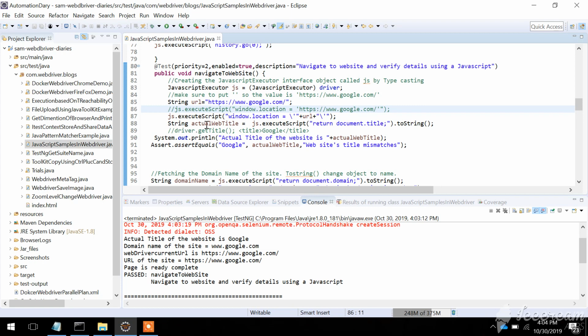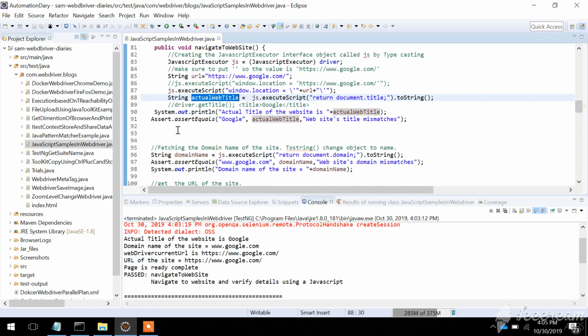After that, what we can do is get the actual title. So I'm going to execute this script and return document title. So the title attribute of the page will be assigned to the value of this title. It's the same as driver.getTitle, the WebDriver method. So I'm using the same WebDriver. I'm printing the actual title, and also I'm using the test engine session to check whether the title is equal to Google.